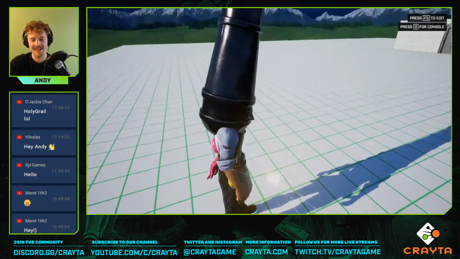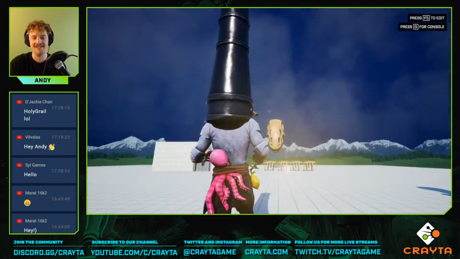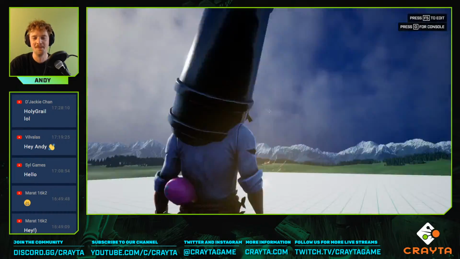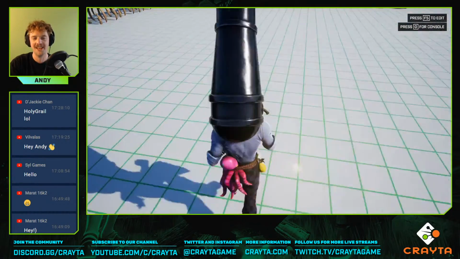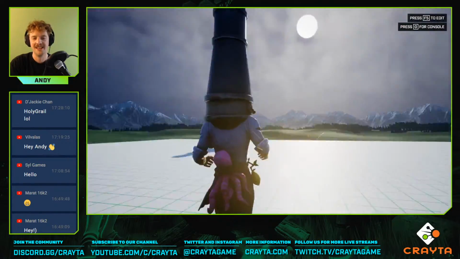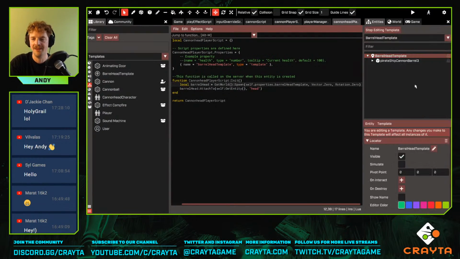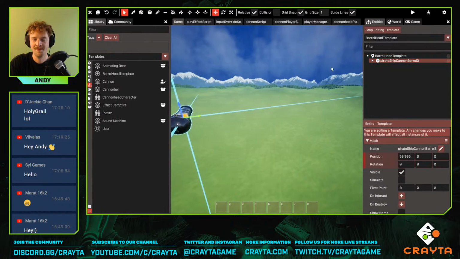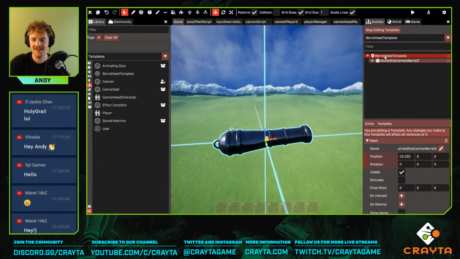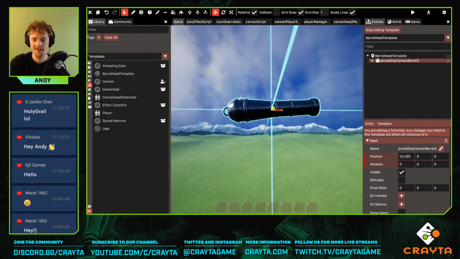I mean, it's not exactly 100% accurate, but it's not a million miles away. I like that. What's better with using sockets rather than just attaching it is that now when my player's head looks around, the cannon goes with it. Albeit it needs a bit of tweaking. So the problem here is that this is up. This is up.